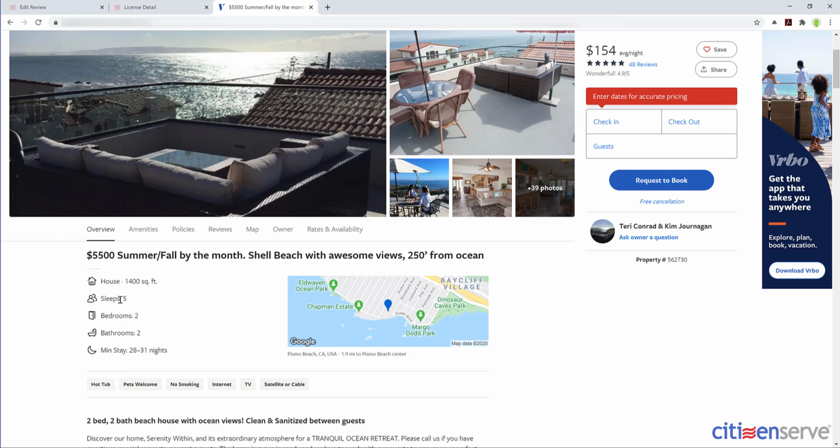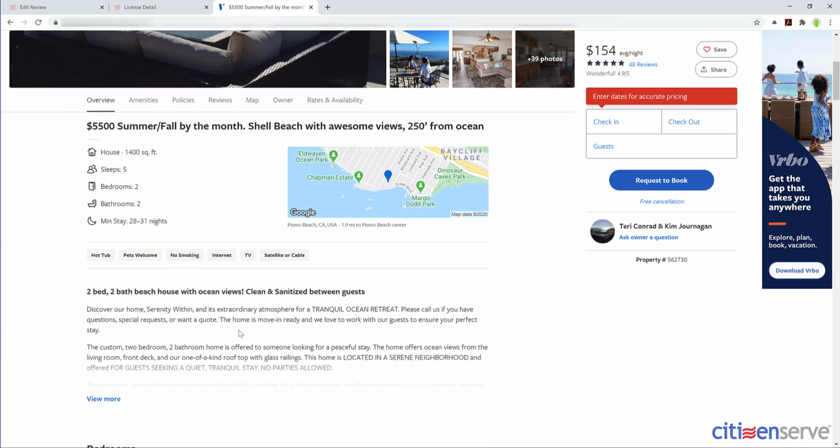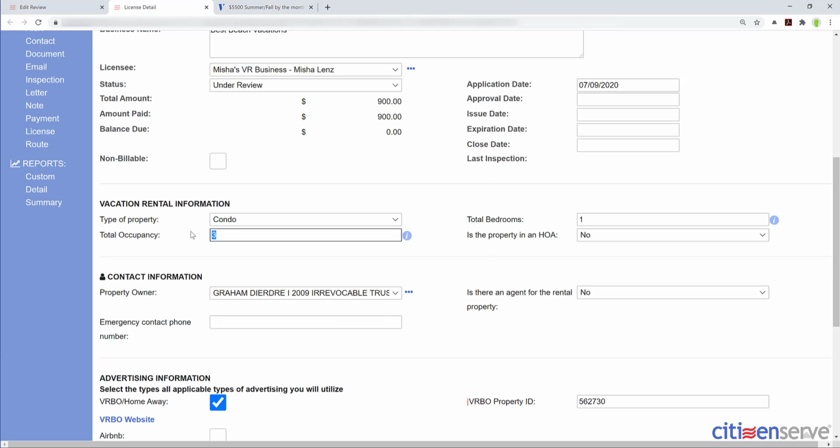In reviewing the ad, I can see that it sleeps 5 and that it's a 2-bedroom, 2-bathroom property. This is not what the applicant submitted. So let's update the information provided by the applicant. We'll change total occupancy and total bedrooms.